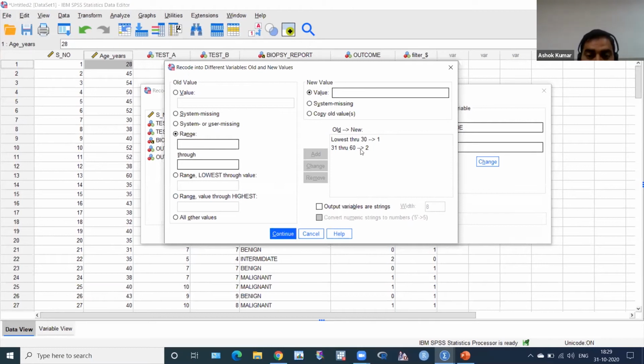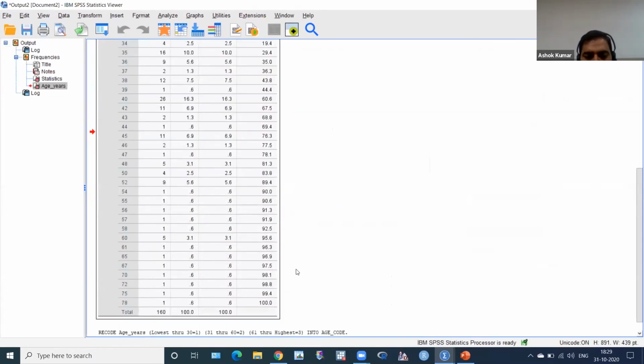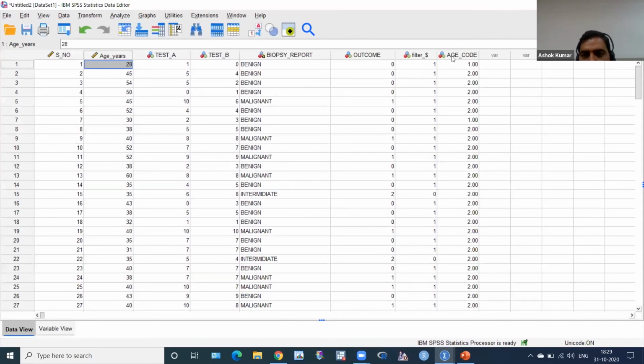Then greater than or equal to 61. Then this is range, value through highest. You have to click this and then put 61. Then in new value you have to give code 3, then add, then continue. Click continue. Okay. Please practice it. Then click OK. Then you will get in your data sheet this new variable, age code.